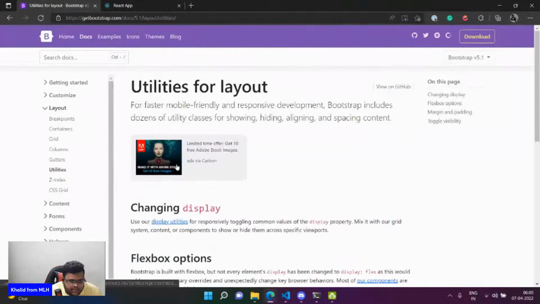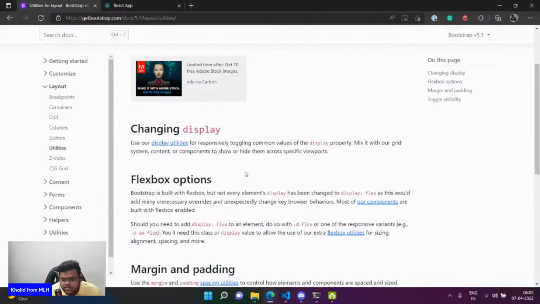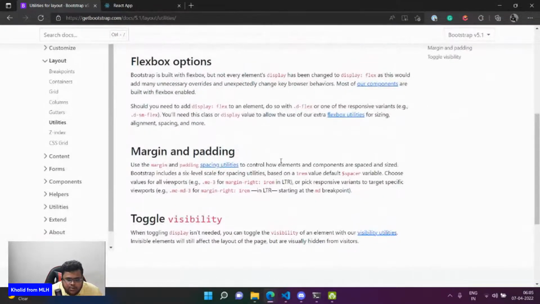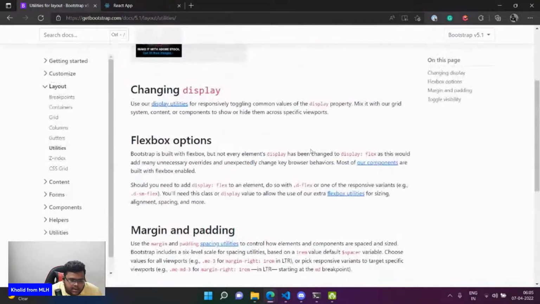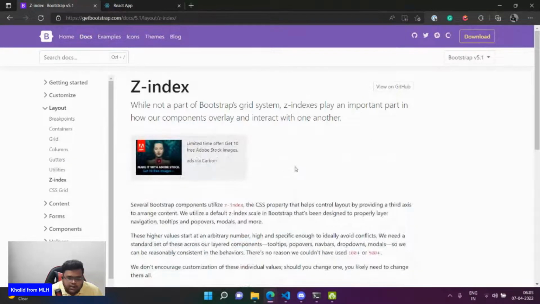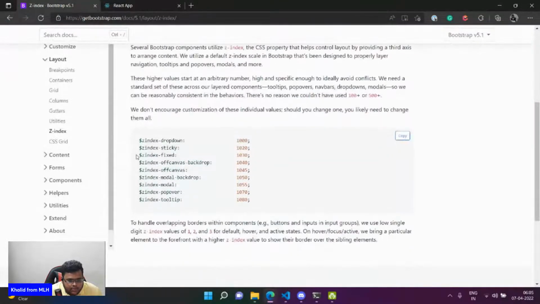Getting back to layout, gutters is done. Utilities will help you to change the display or flexbox option or give margin, padding and different things. For example, if you are working with margin downwards or margin upwards, it's mb and mt. If you want to work with flex, it will be display flex, and many more things you can work with in the utility section. Z-index is if you want to overlay your Bootstrap application over some other application, it will help you to overlay over it.